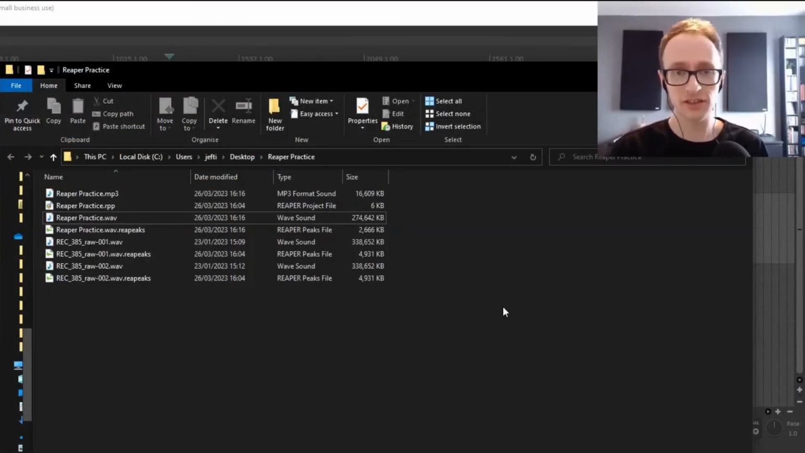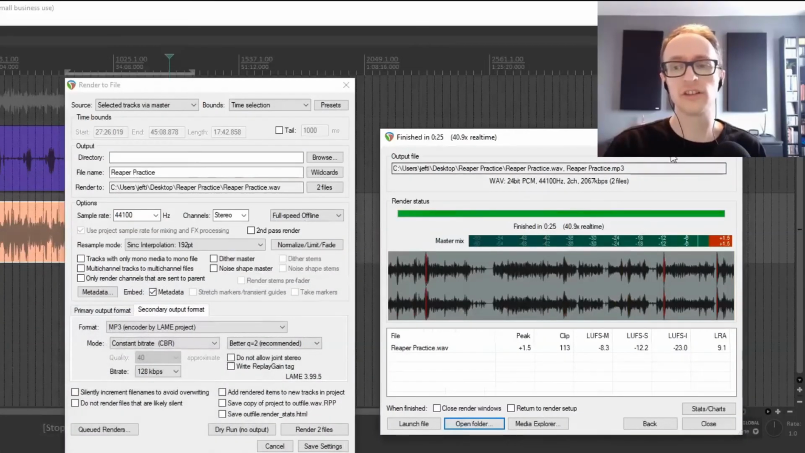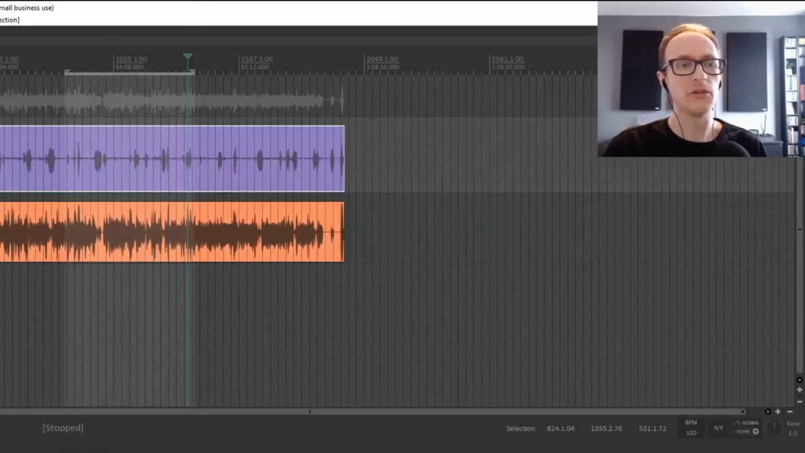So that is how to start using Reaper in 10 steps. I hope this gives you a good foundational knowledge. I hope this reduces the overwhelm for if you want to start using Reaper, just so that you know what you're looking at and where you need to go to find certain things if you want to start with editing or mixing or recording and so on.